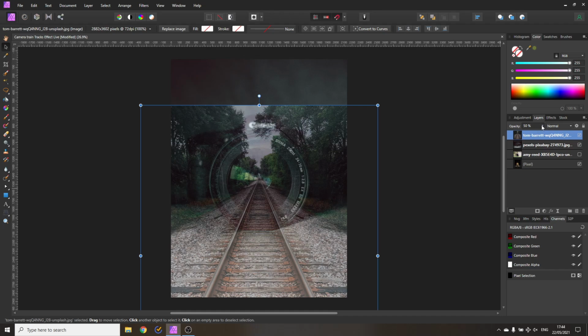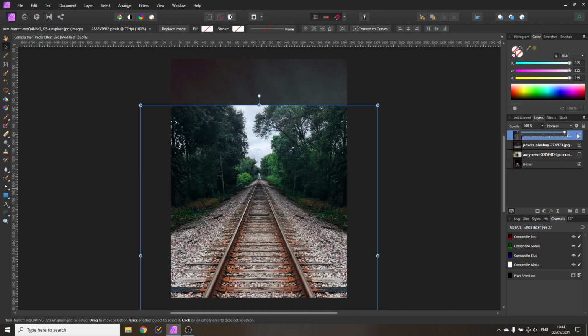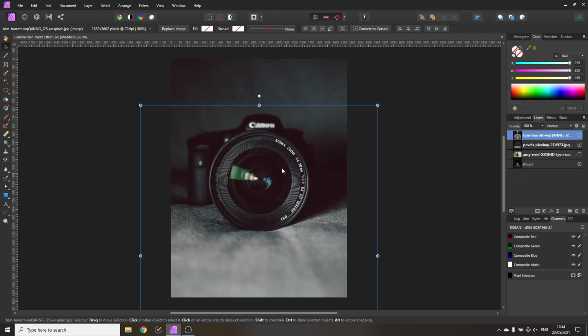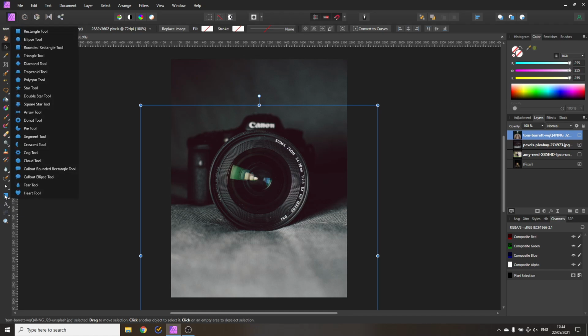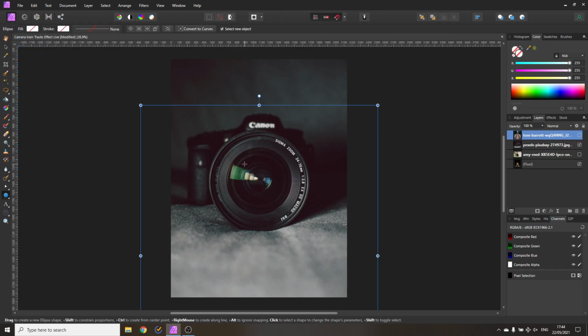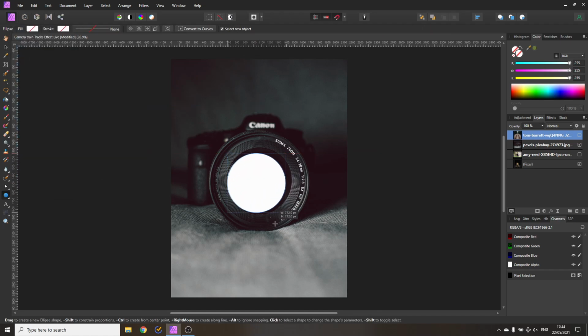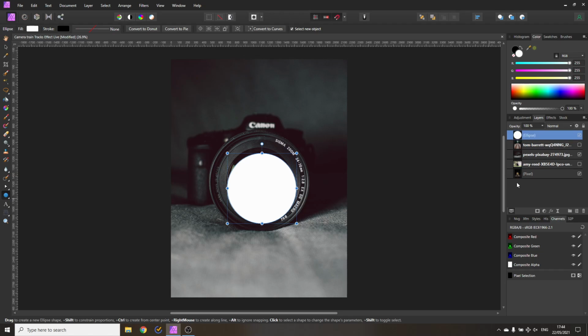So we can now set the opacity back to 100%. Now, the next thing we need to do, of course, is to make a selection of the inside of the lens and also of the train tracks. Here's a very easy way to make a round selection anywhere in an image. Go over to your rectangle tool over here, click and hold it and select the ellipse tool. Then hold shift and drag out a circle like this.